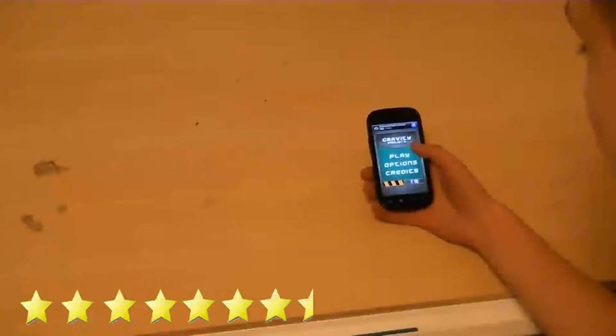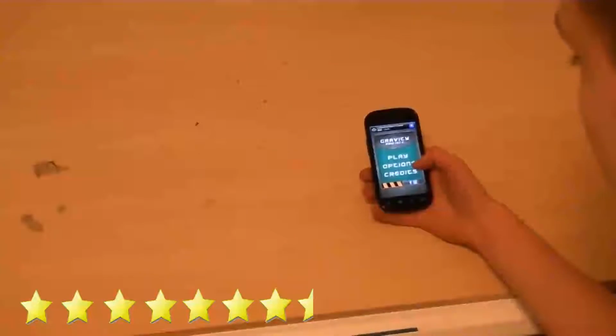So I give this app a 7.5 out of 10 because it's evident that it's still work in progress, but the visuals on it are great. Nice 3D game. You should definitely check it out.